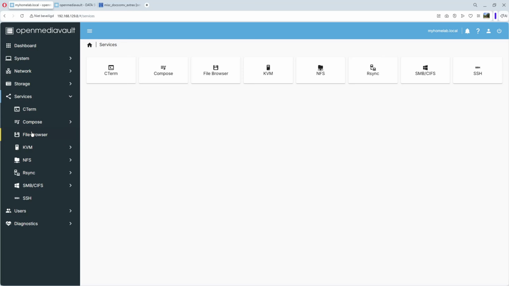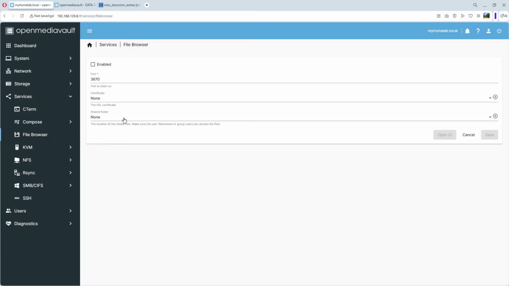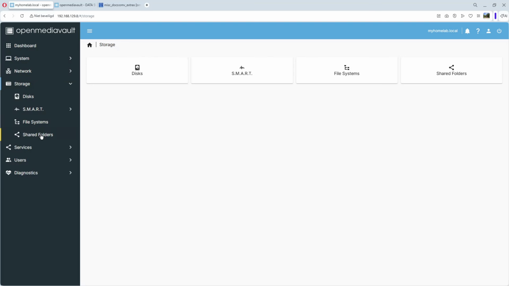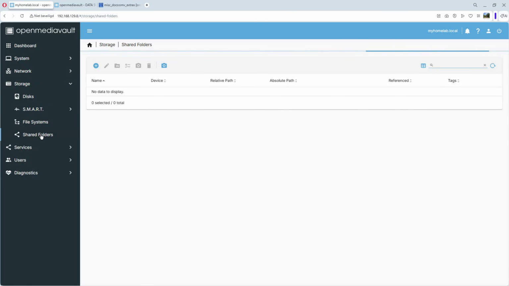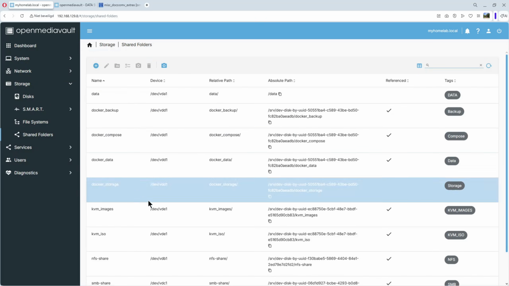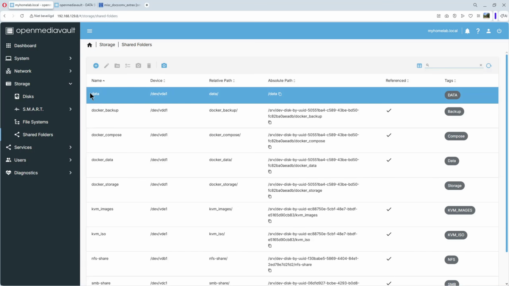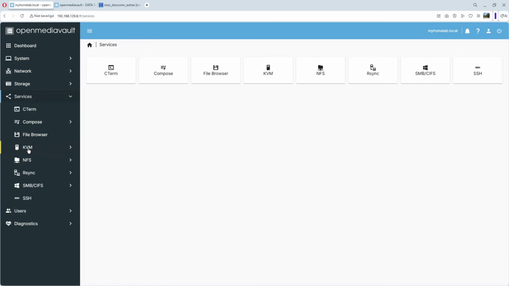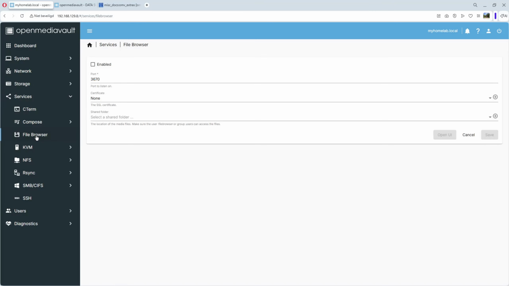But before you can use it, we need a shared folder. So you go to Storage, Shared Folders. Here you can create a shared folder. I already have one, Data. We're going to start with the Data shared folder. So back to Services, FileBrowser.